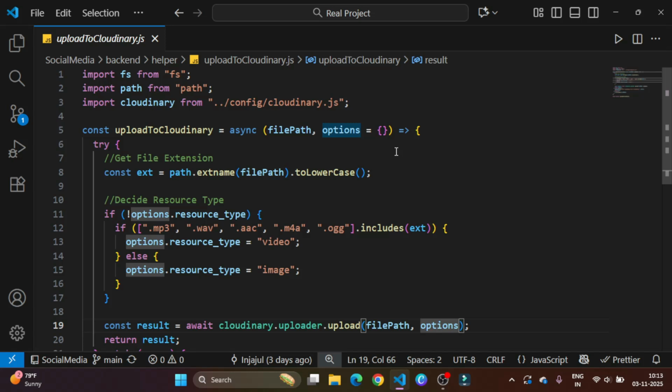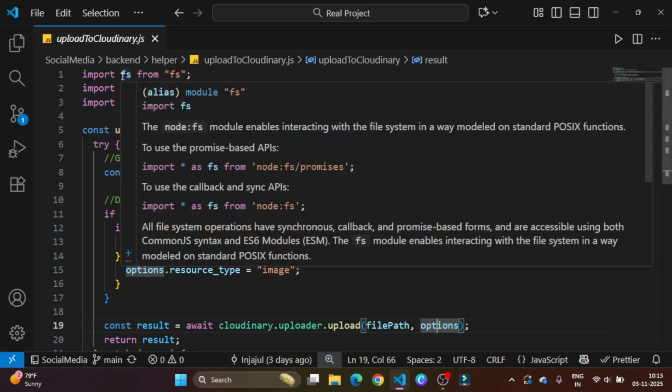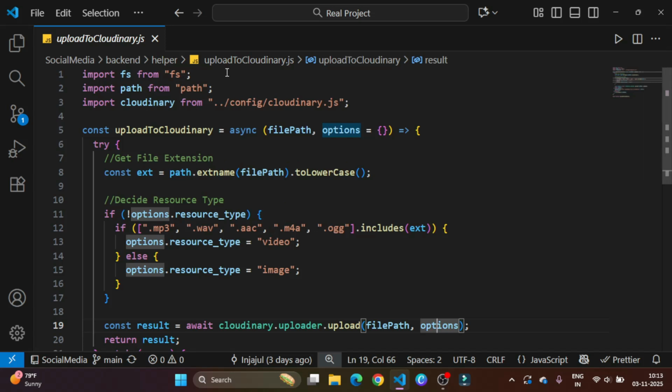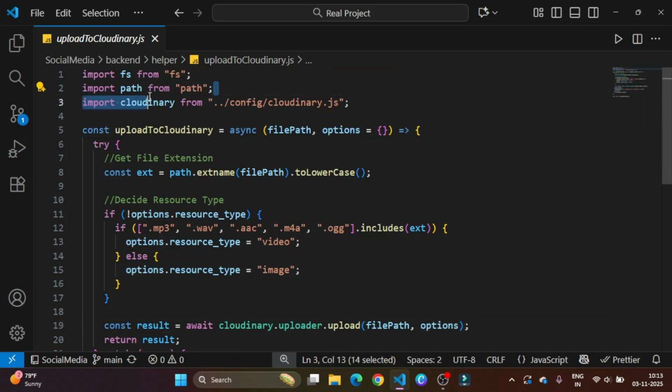So at the top, we import a few things. First, FS, the file system module, to work with files locally. Second is path, to handle file path and extension. Third is Cloudinary from our config file, where we have already set up the Cloudinary credential. Since we are using ES6 modules, we have to manually import FS and path like this, right?